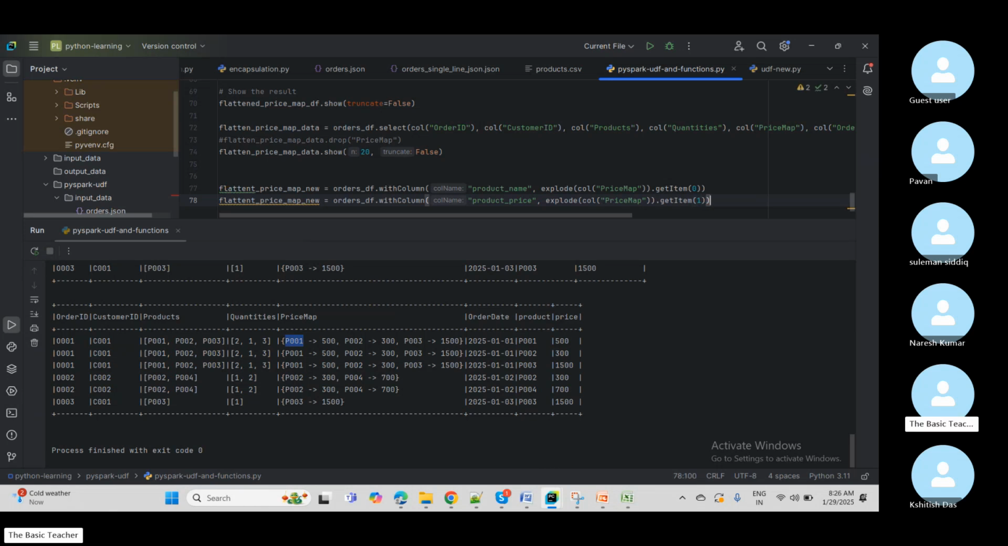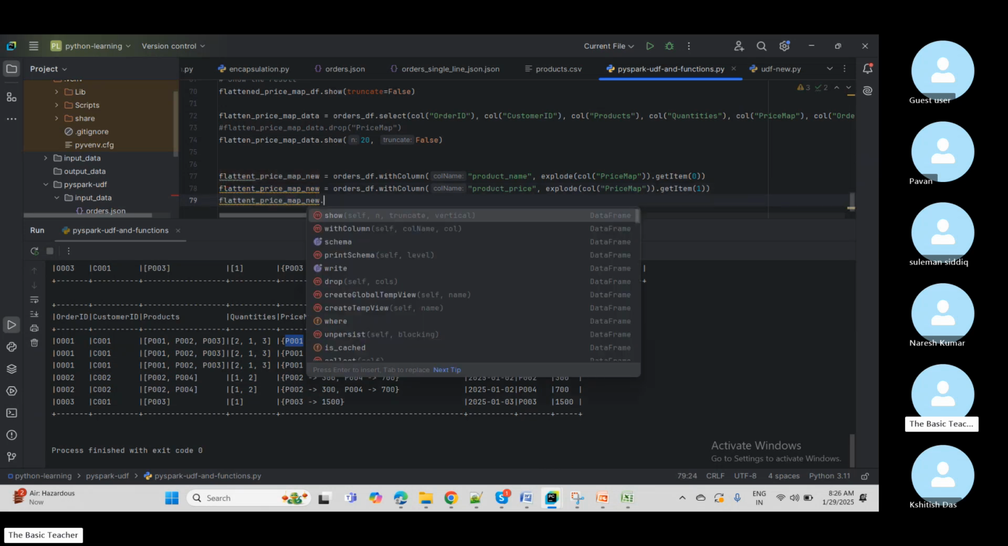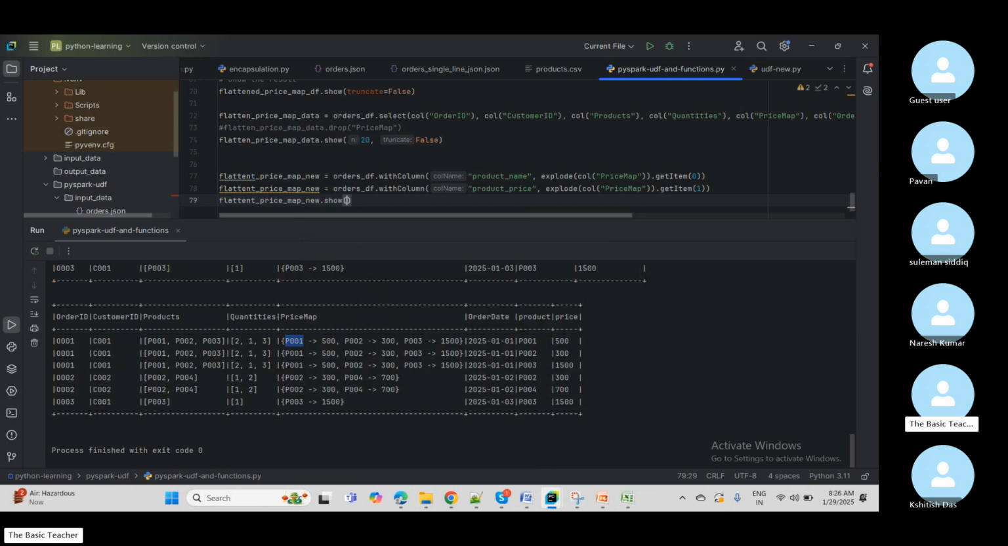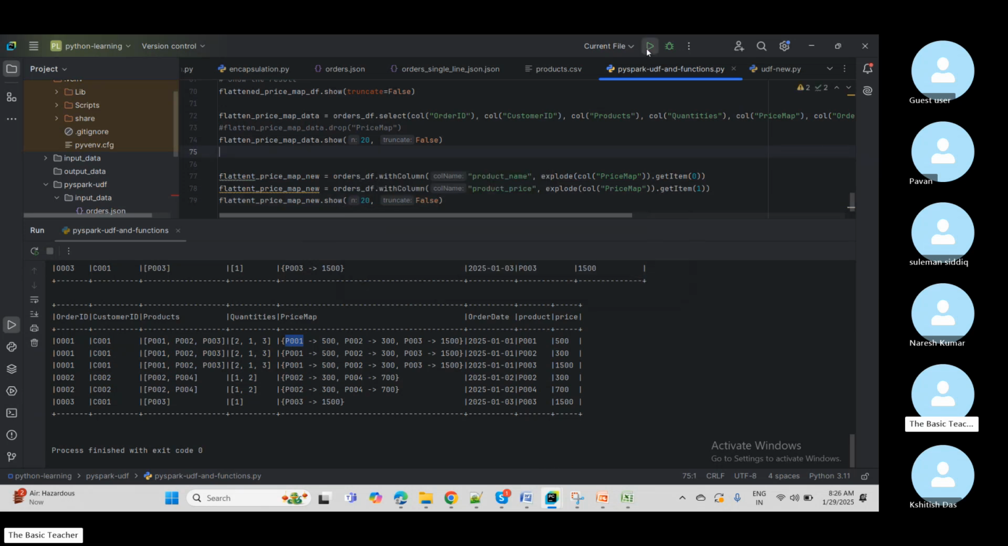And then let's print it. And again, finally, we should drop this price map column. We do not need it, right? Because we already exploded. But as of now, I am not dropping. I am keeping this. If you want to drop, you can simply use this syntax. Okay, we will check that later. As of now, let me print it. So, I will take again 20 and false. Let me run this.